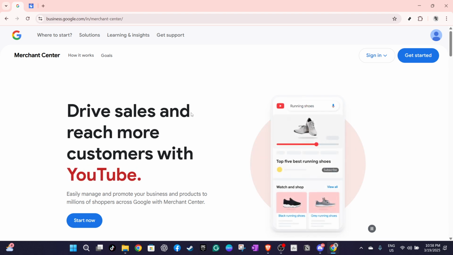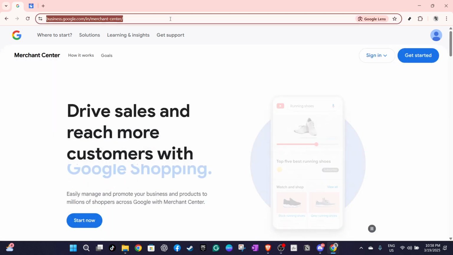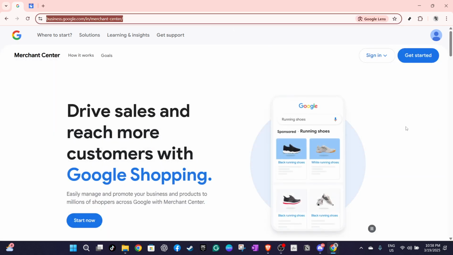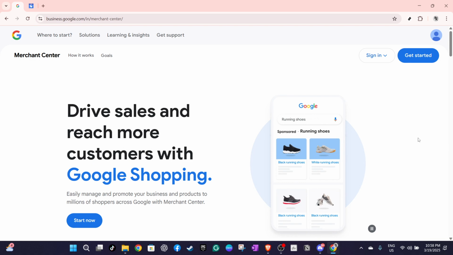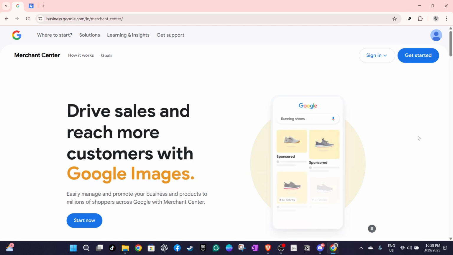To start, open your web browser and go to business.google.com/merchant center. This link will direct you to the Google Merchant Center login page. Once you're on the page, locate the sign in button in the top right corner. Click on it, and from the drop-down menu, choose Merchant Center.